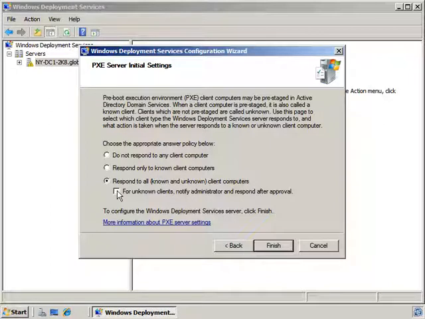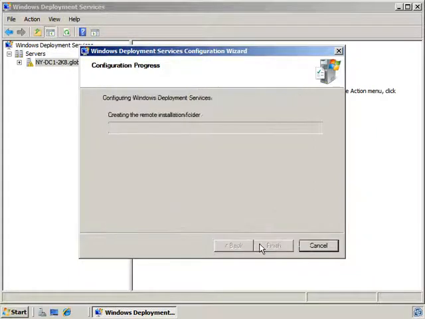Now what I'm going to do in this case is check the button saying respond to everybody. I'm going to create the unsecure environment because I'm in a very secure, isolated test network, and I know that there are no clients other than the ones that I'm controlling who may try to connect. So I'm not real worried about it. But again, in a true production environment, you may want to do one of these first two buttons, or if you're going to do the third, check the box. Now I'm going to go ahead and click on Finish.